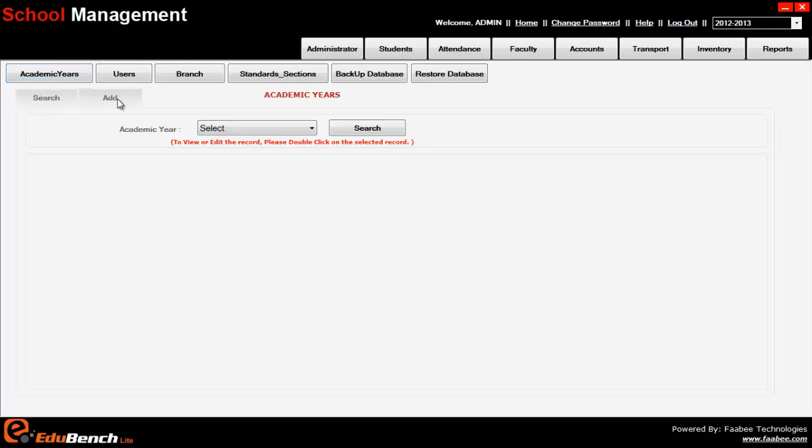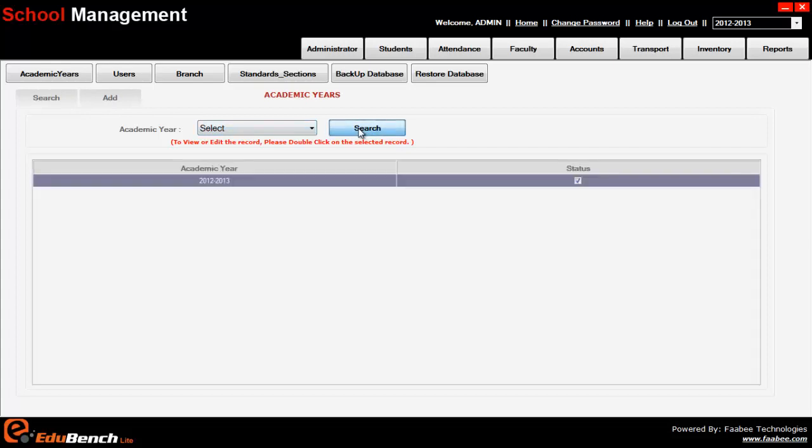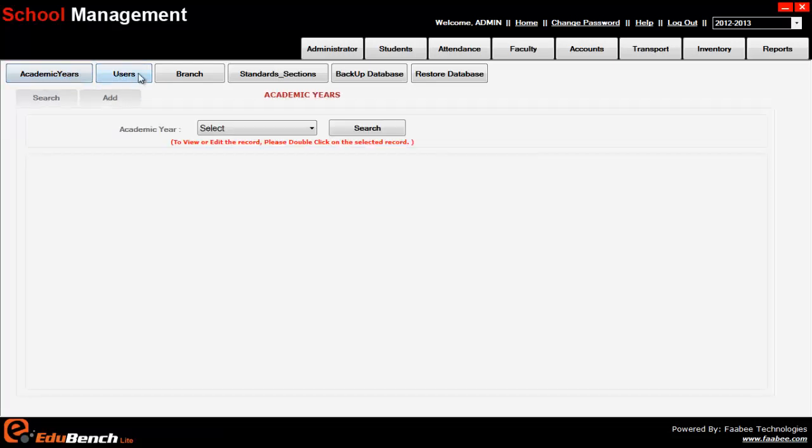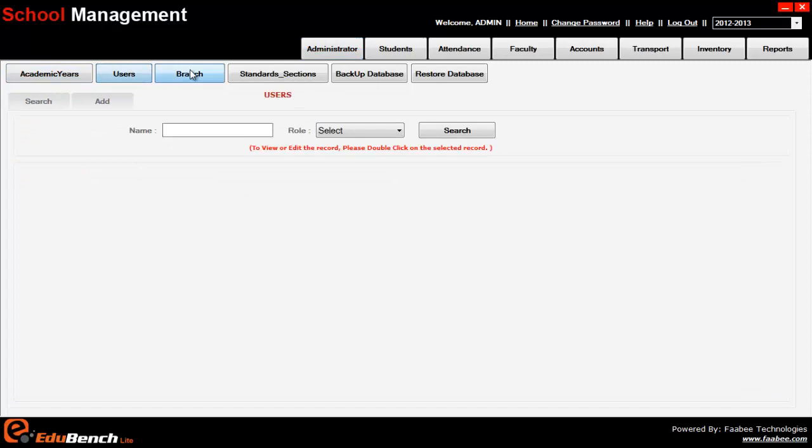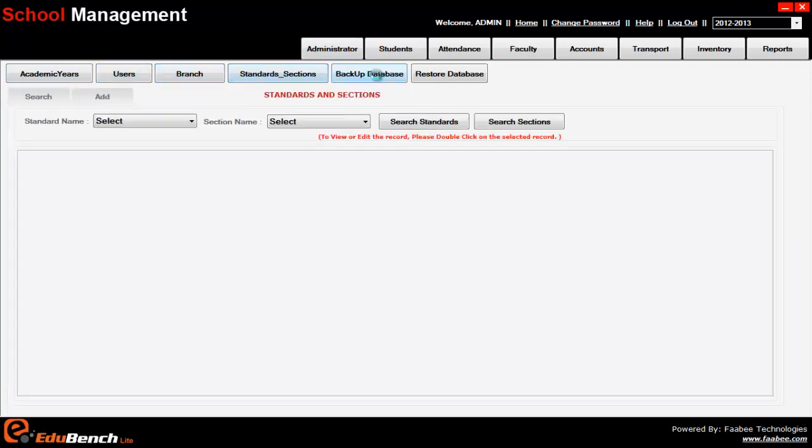You have two tabs over here, search and add, to add more academic years. When you click the search button, you can see that till now you have information related to just the 2012 and 2013 academic year. Now let's proceed with the second tab. The second tab is the user tab. All these tabs come under the administrator tab: academic year, user, branch, standard, sections, backup, restore. All these are under the administrator tab.